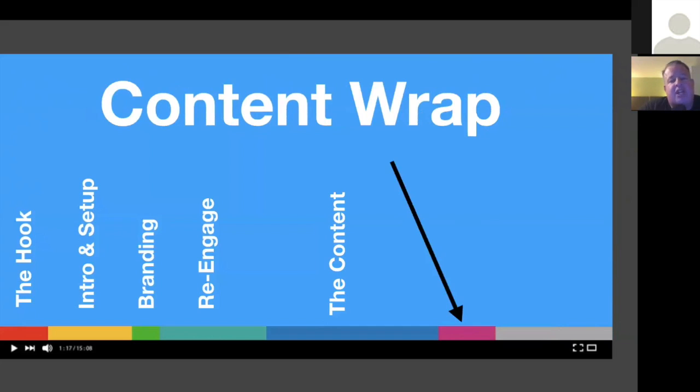Content wrap. So you need to be able to wrap up your points for your content. This content wrap is generally super short. I like to re-engage with them a little bit. Say, okay, these are the 5 elements. Is there one that I'm missing? Go ahead and put it in the comments.